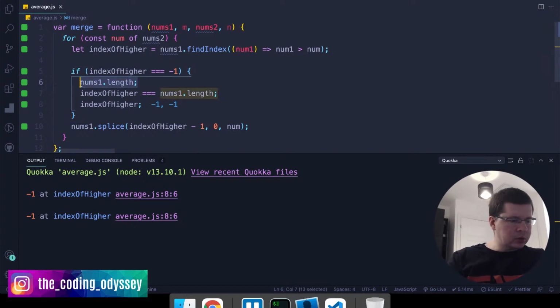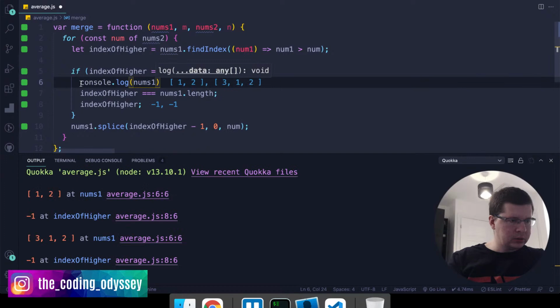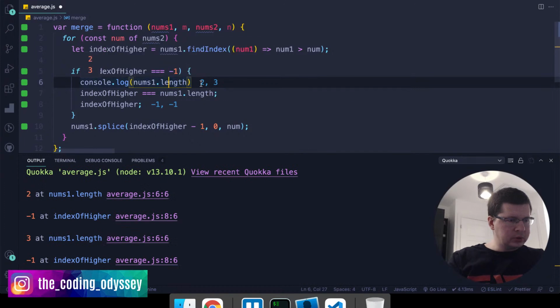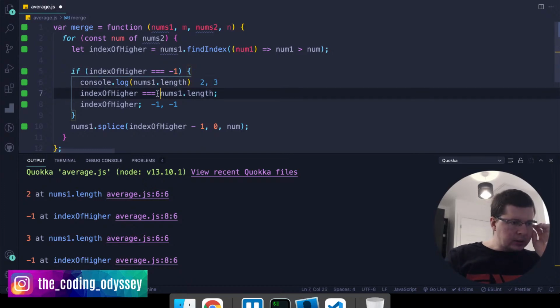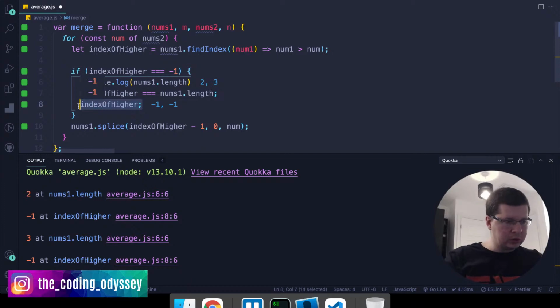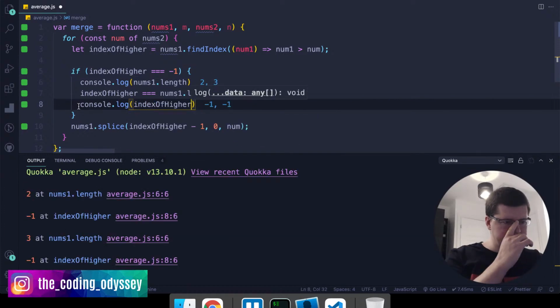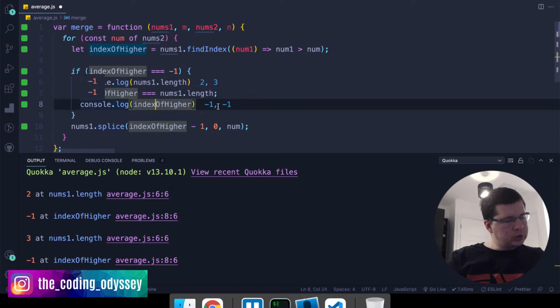Why is it console log nums1 length? Okay, so first is 2, then is 3. Okay, so we're giving this. If we're making here index of higher nums1 length, it should be 2 and 3. So why is it not? Console log index of higher. Why is this not 2 and 3 here?